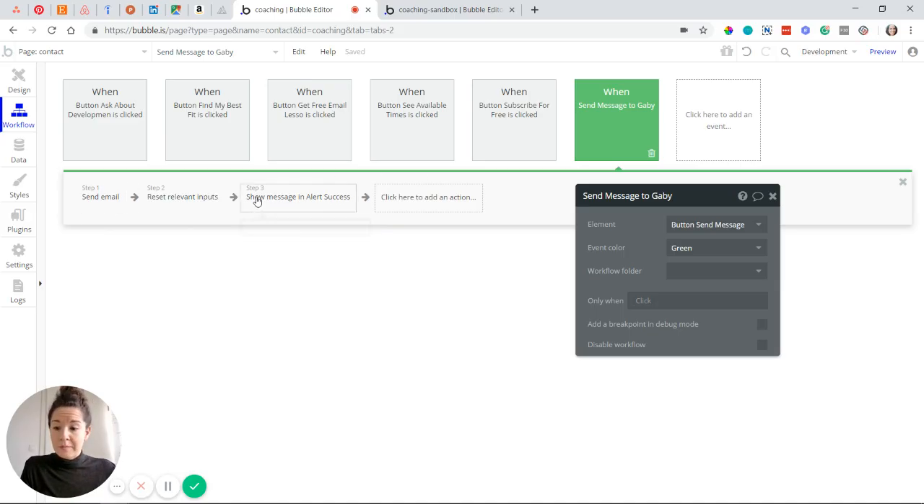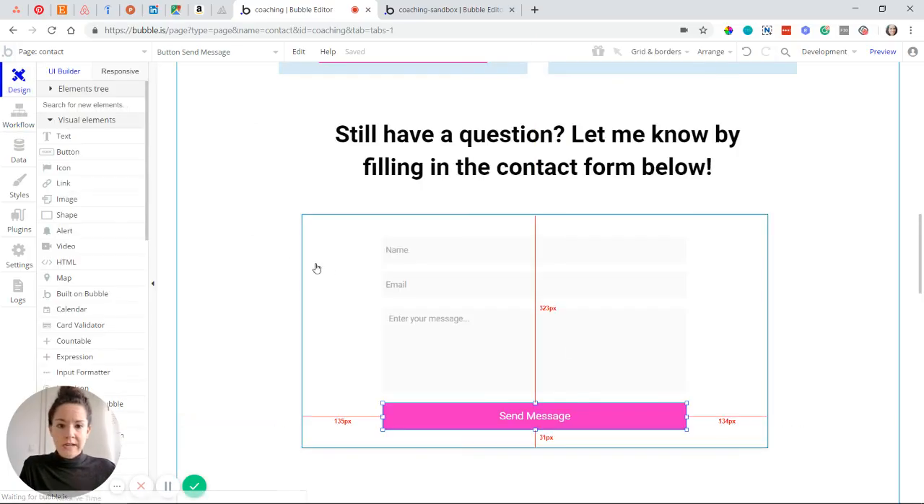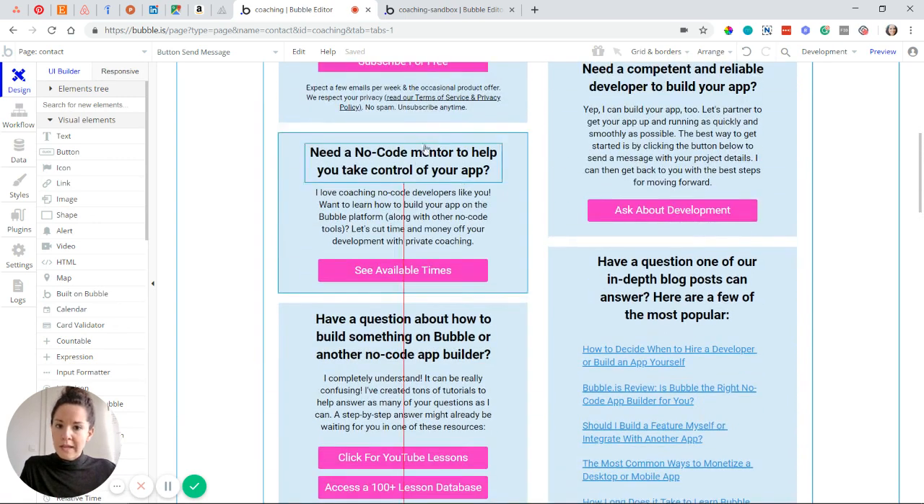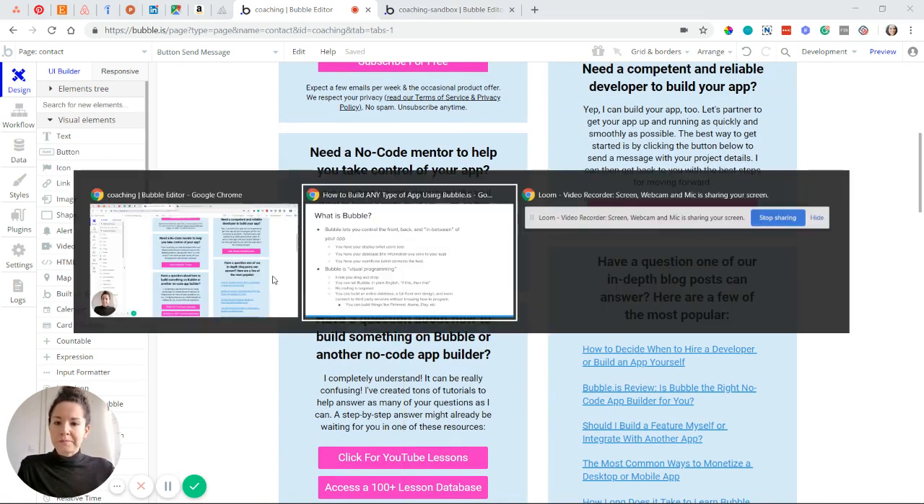And this is a very simple example, but you can get really complex and do much more elaborate and really sophisticated things with these workflows. This section is called the workflow section. Each one of these are different workflows. So you can see I actually have a few other buttons on the page. So depending on what they click, other workflows will trigger.